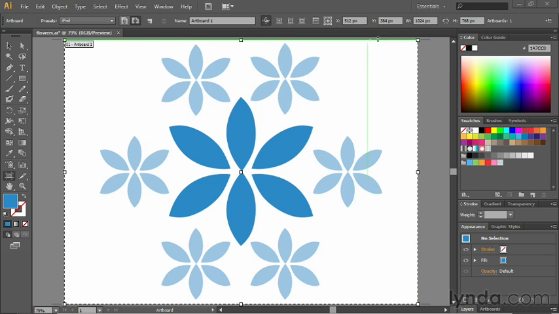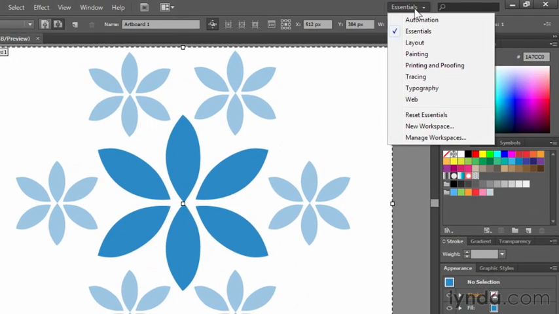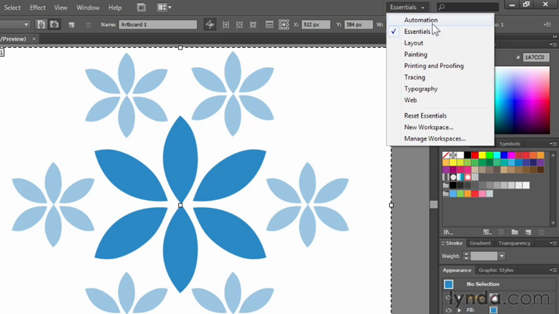using the application. If you go up to the top and look at these in the drop-down menu, you'll see things like automation, which is supposed to be for making you faster, like recording actions and things like that. Essentials. These are the essential tools that Illustrator feels are necessary for you to work. Layout, if you're doing layout design. Painting, if you're doing things with brushes.